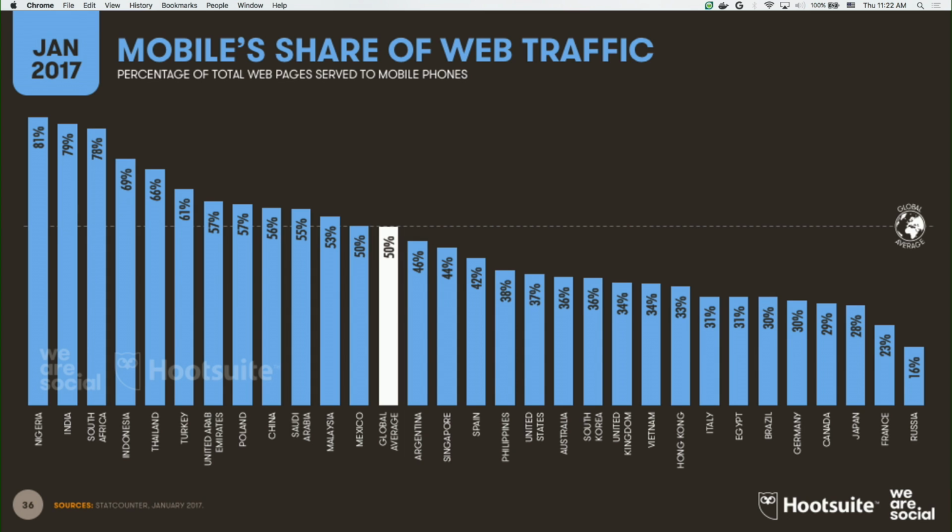And then the last one is mobile share of web traffic. So what does this mean? It's really just telling us that the countries on the left, so for example, Nigeria, India, South Africa, they have more percentage of people on the internet there on mobile versus desktop. And on the right-hand side, we see more developed countries, France, Russia, Japan. So for them, there isn't much focus on mobile, at least not compared to just the general internet population.